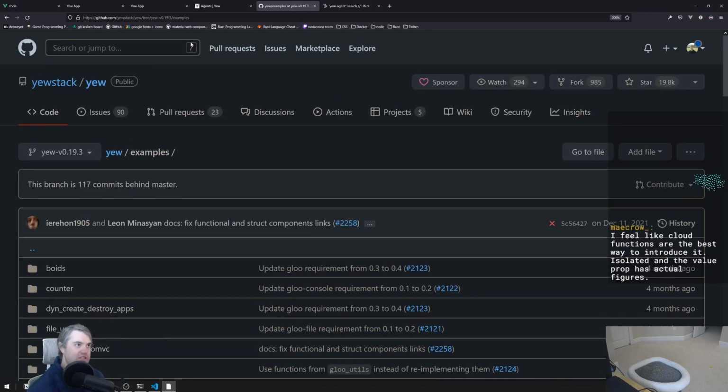I feel like cloud functions are the best way to introduce it. Isolated, and a value prop that has actual figures. That could be too.